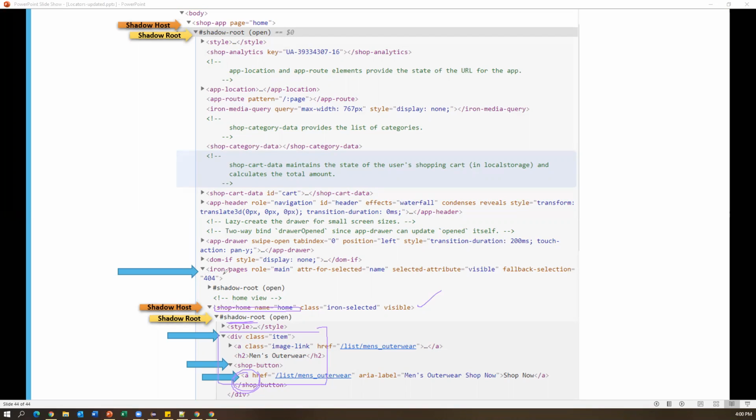So this is iron pages. So this is a part of this one. Okay, so this is not part of this shadow DOM. Again, there is one more shadow DOM, but we need not do anything with it. And these are all elements that are part of this shadow DOM. Again, this is part of the element, not part of another shadow DOM. So this is a part of the iron pages element.